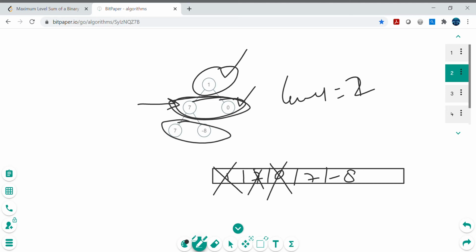And now we will increment our level to 3. We will jump to the next level, that is 7. We will poll 7 from the queue, and then we will check, okay, there is no left and right for 7. We are not going to insert anything. Same thing, we will poll -8. We are not going to insert anything for -8 as well, because there is no left and right children for -8 as well. All right, very good.